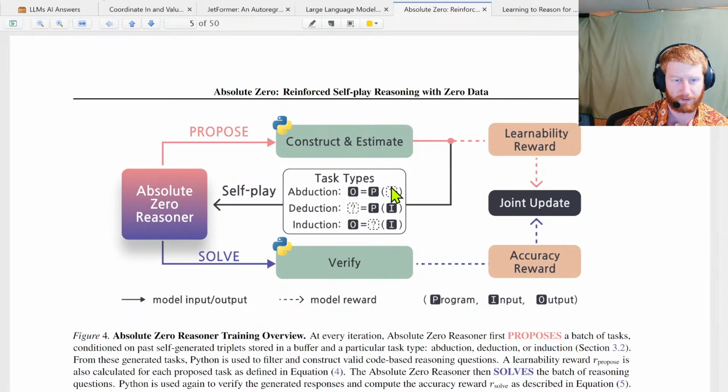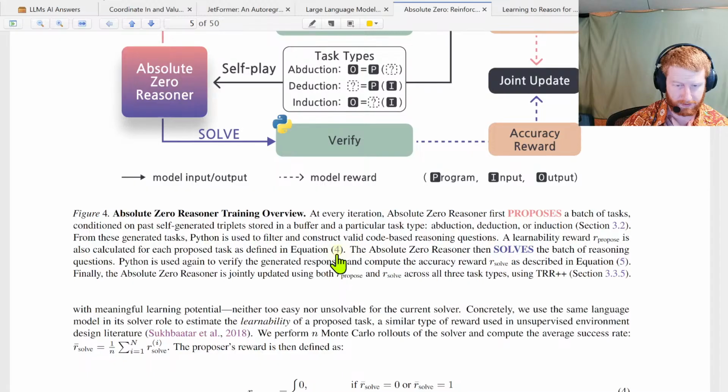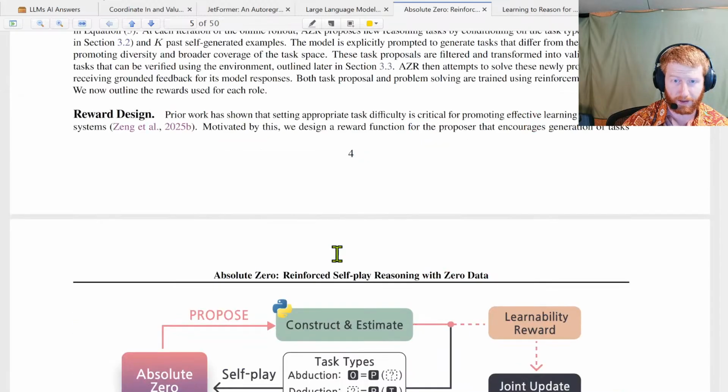And this virtuous cycle continues. It gets better and better at constructing tasks, and it gets better and better at solving the tasks it constructs for itself. So let's see how we do the reward function.